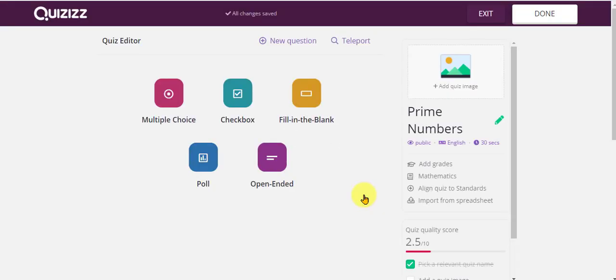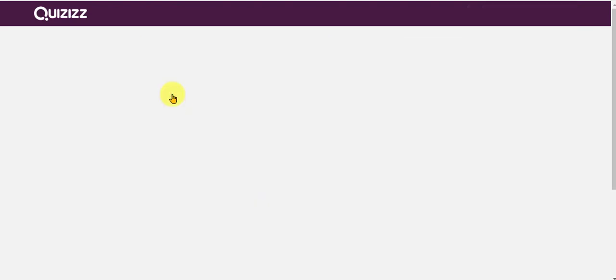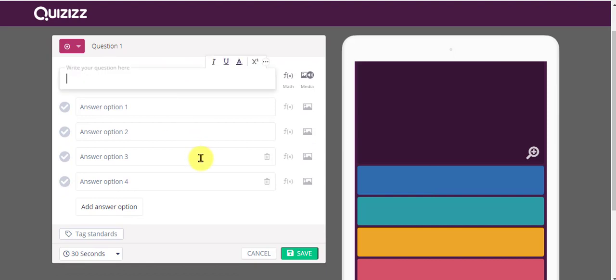Then these options are going to come. I can add questions as a multiple choice, as a checkbox, fill in the blanks, poll or open-ended questions. So I will add a question of a multiple choice. I can write the question, or I can add an image for the question.